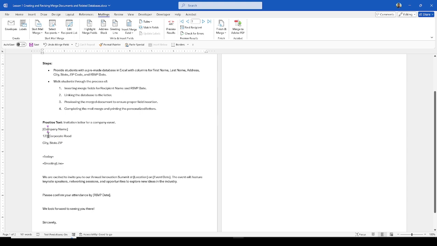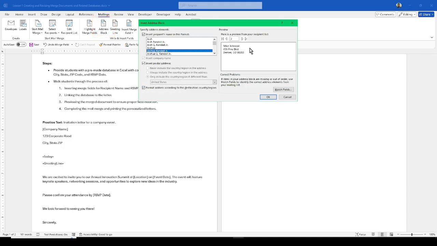So Company Name right here, this is just default information. We're going to highlight that too, and we're going to go to the Address Block field, right? When we go to the Address Block field, we see what we have here of where they're from and where we're sending these letters. So we're going to click OK.